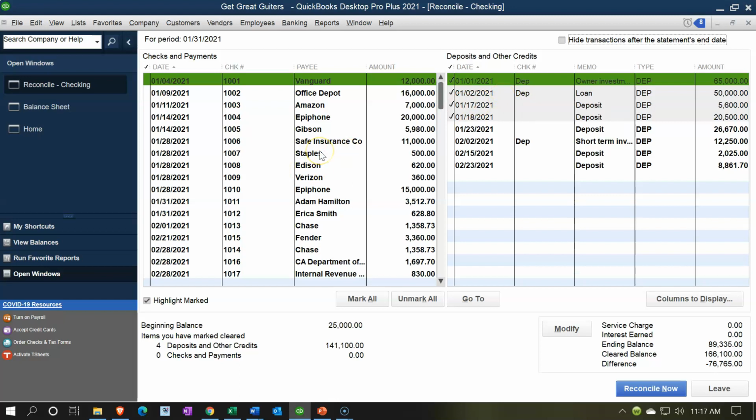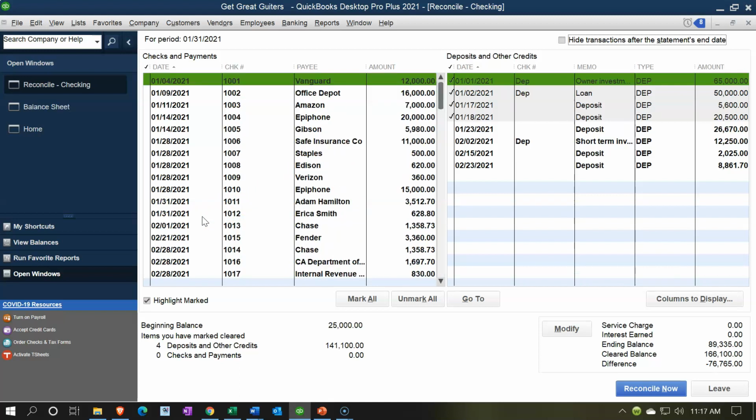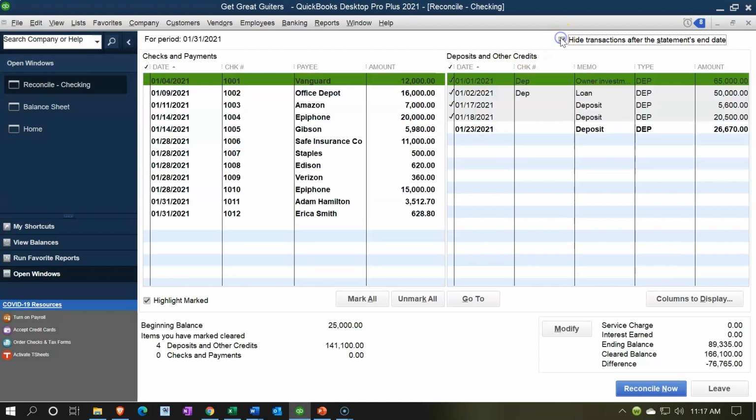Usually the longest and most difficult side to do is this side. So we're also going to be hiding the transactions. Notice the transactions in February have reappeared. We don't need to see those, so I'm going to hide them up top by selecting this item up top. Now we're going to do the same type of comparison.